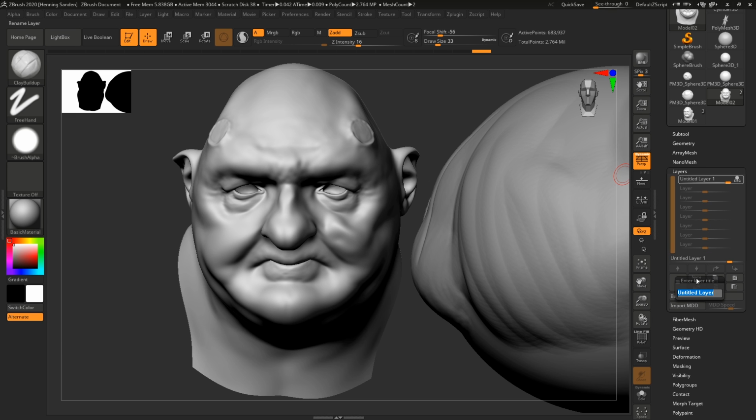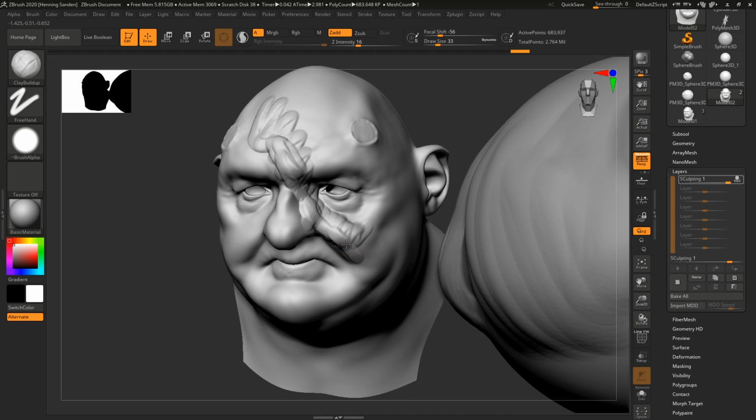If you want to name the layer, we can click on Rename, and we can call this sculpting. And now we can sculpt on the model like so. Beautiful sculpting, I know. And then we can disable it by clicking on the REC button. And then we can click on the eye to actually hide it like so.